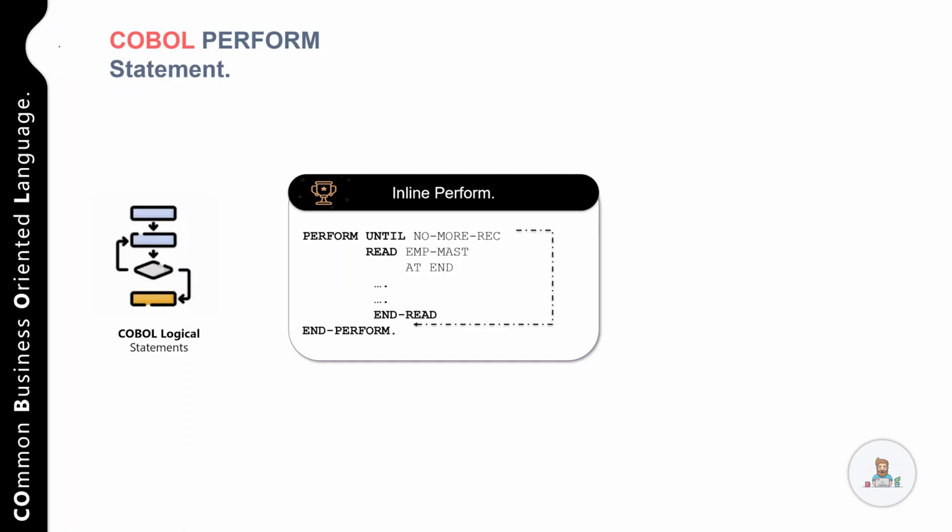In this inline PERFORM statement, the piece of code is executed multiple times until the condition is satisfied. The example of an inline PERFORM statement is the PERFORM UNTIL statement. In the following example, I've used PERFORM UNTIL, and within it I've specified the READ statement. So until my condition is satisfied, this piece of logic keeps on reading records from the input file, right? This is how you can use the inline PERFORM statement to implement your business logic.